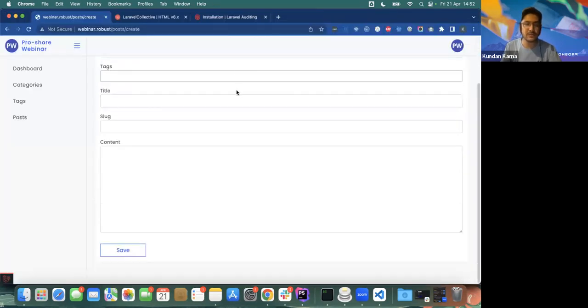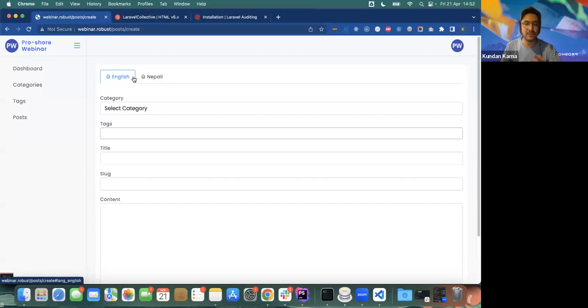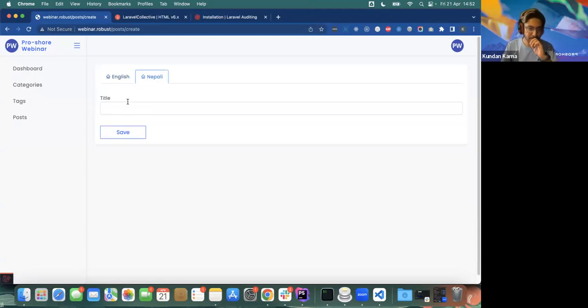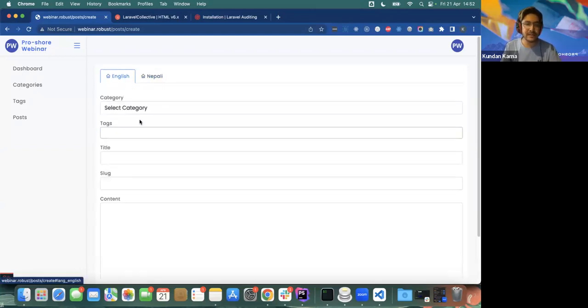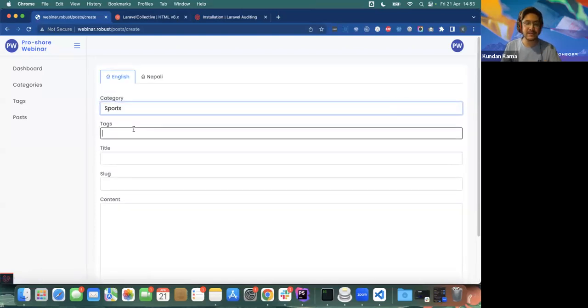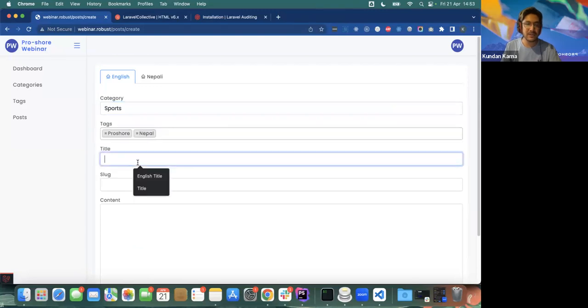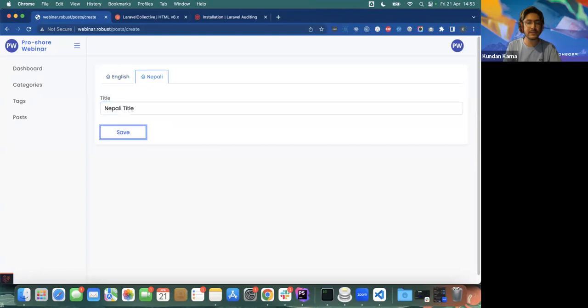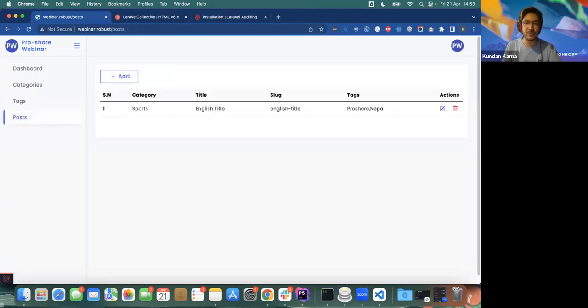Hopefully it works. So as you can see, there are two tabs in our form. One is for English and one is for Nepali. I can add, sorry, title in English and title in Nepali. So basically we are just setting up our system. So let me add an English title and copy the content, and I want to add a Nepali title. Let's just save it and hope it works, and it's working fine.